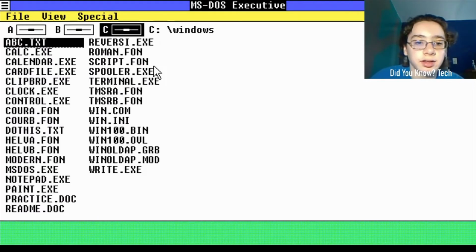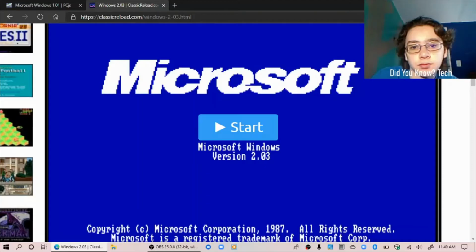So yeah, I kind of like this. The only reason I wouldn't like it is because it doesn't really support games. So yeah, that is Windows 1.0.